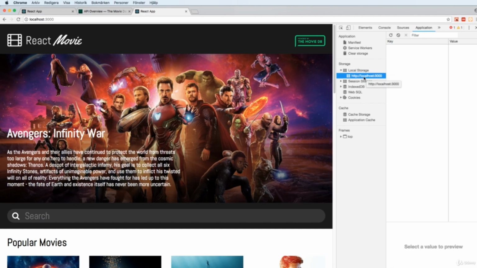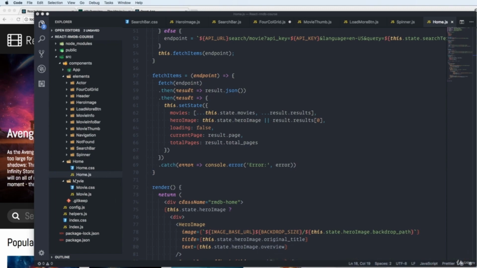In local storage you can store data and retrieve it back to your application. It's limited to just storing strings, but we can fix that by converting our state object to a string first and then convert it back to an object when we grab the data for our application. Let's go into our home component, our home.js file. Where and when do we store the data in the local storage?